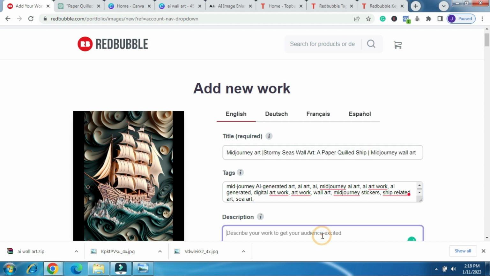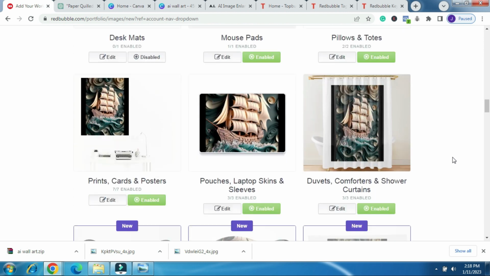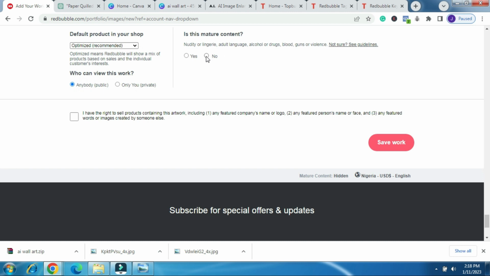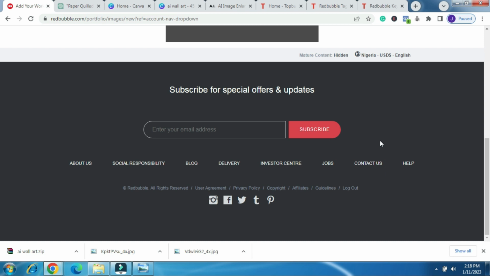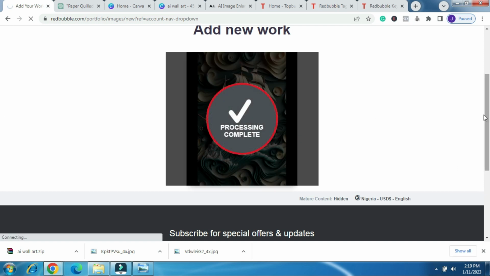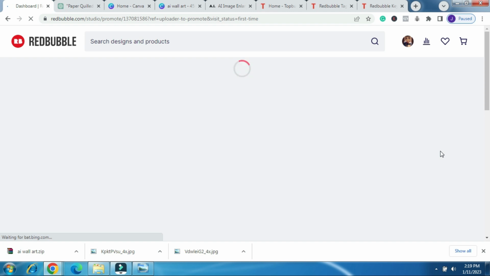Copied it, I put it back into the description box, and went ahead, looked through the store, made sure everything is in order, and then I saved my work, thereby publishing it to the public. And here Redbubble is uploading it, and now it's fully processed. Yep, now our store is live, and anybody that searches for it will be able to find our item.